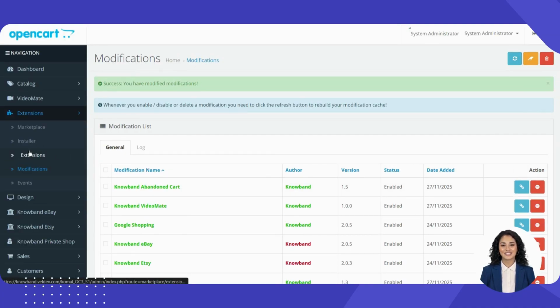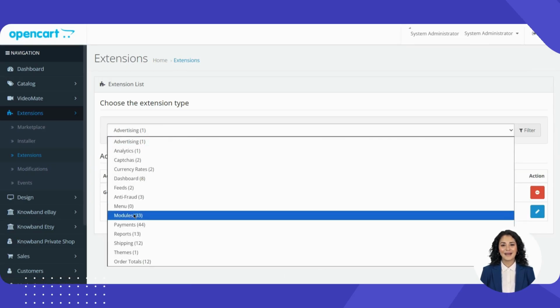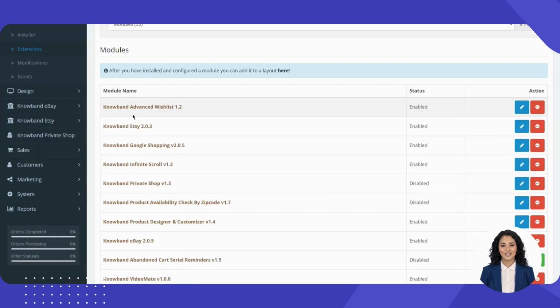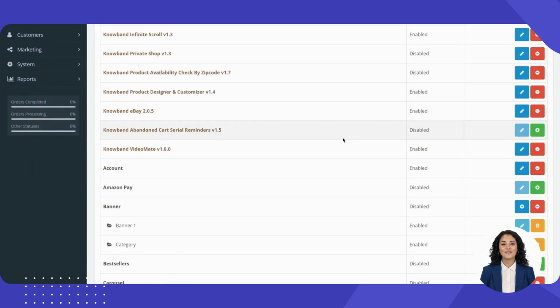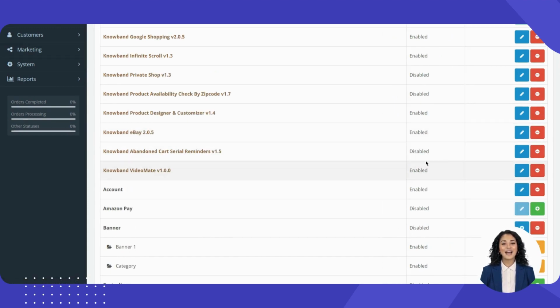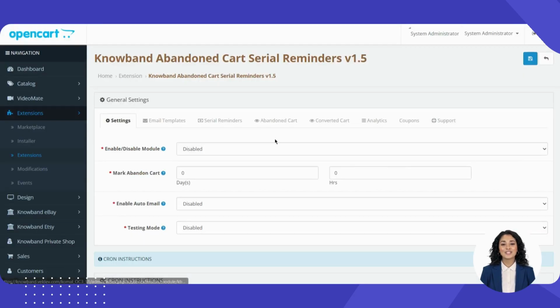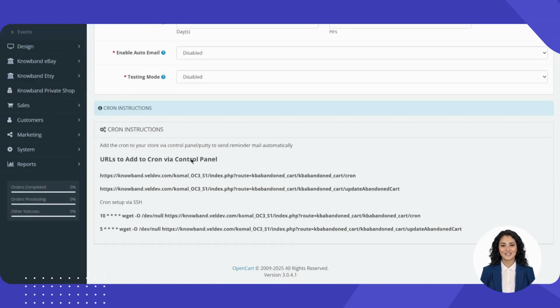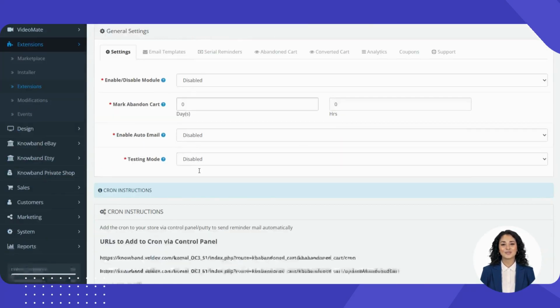Go to the Extension tab. Go on the Modules tab. Here you will find your installed module. You have to first install the module. The same will be in the disabled state by default. Then you have to click on the Edit button. It will redirect you to the General Settings page. So from here, we will start the module configuration.